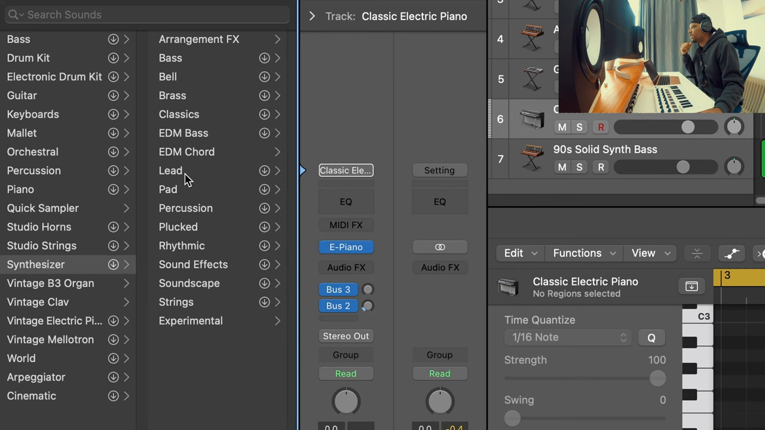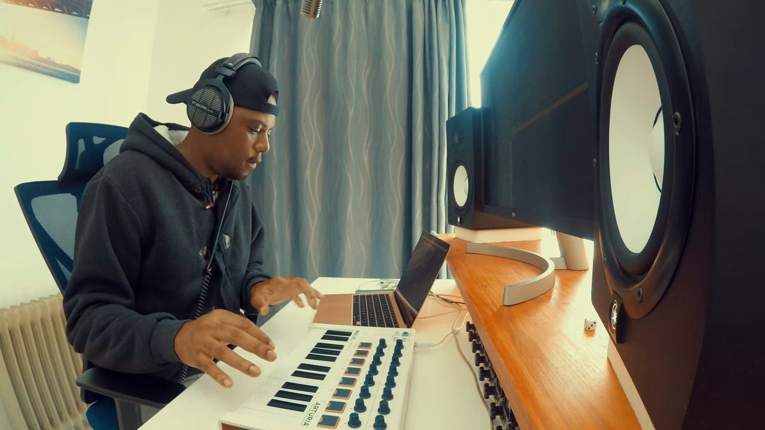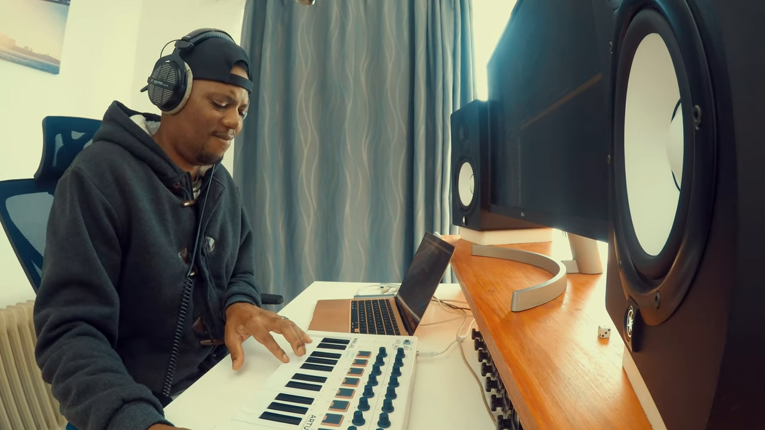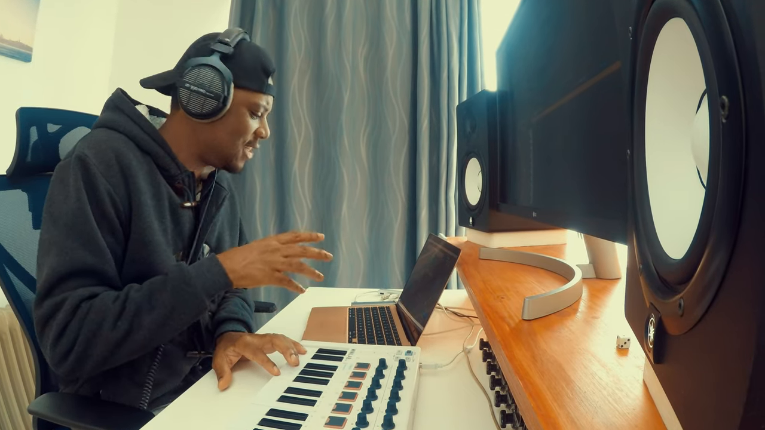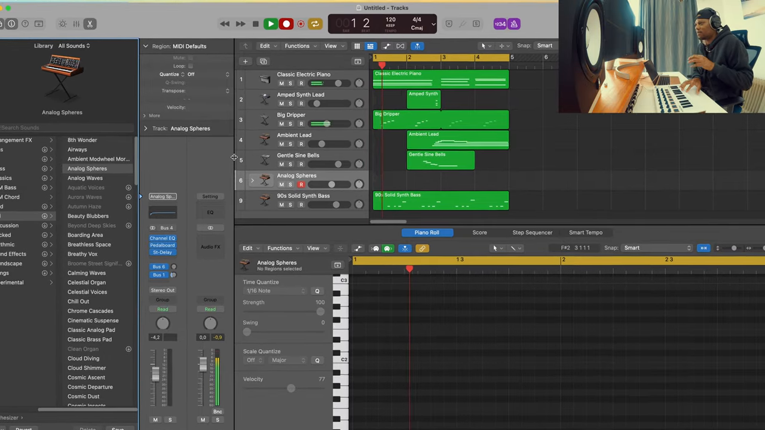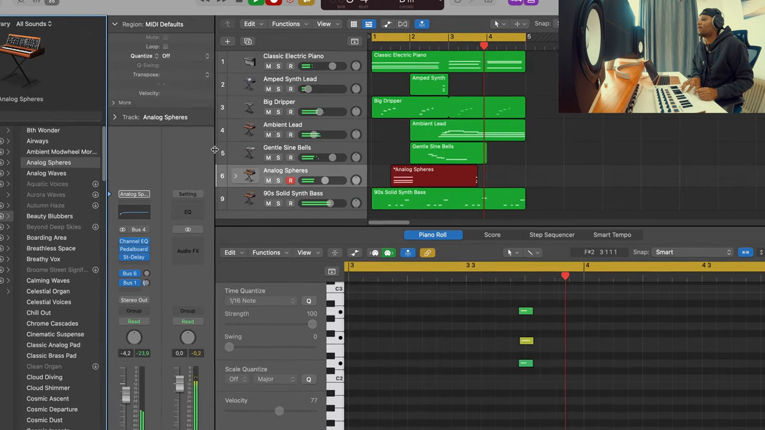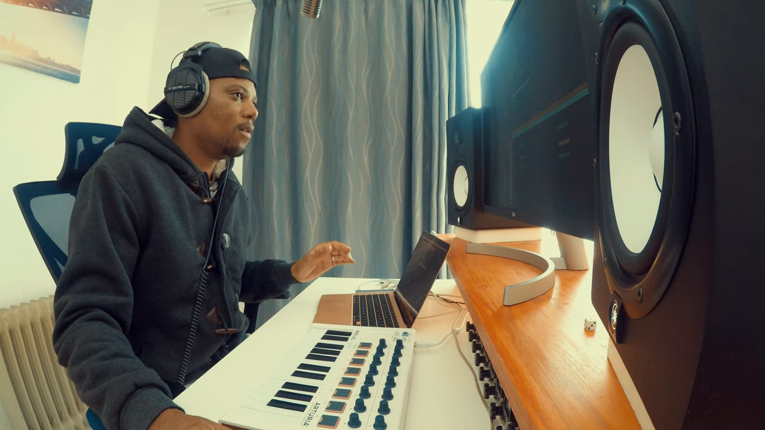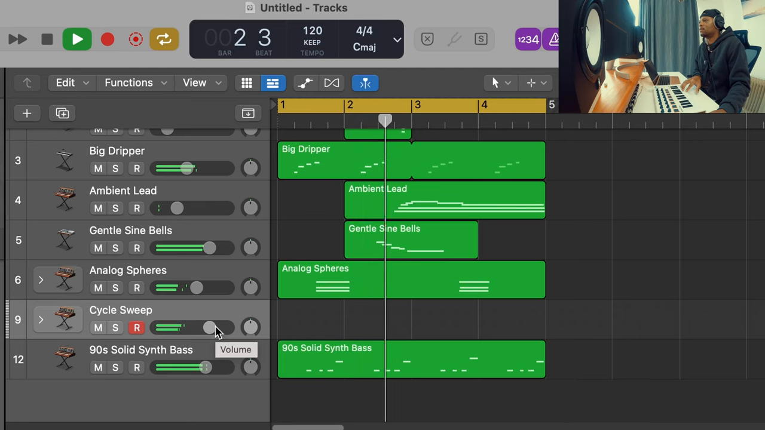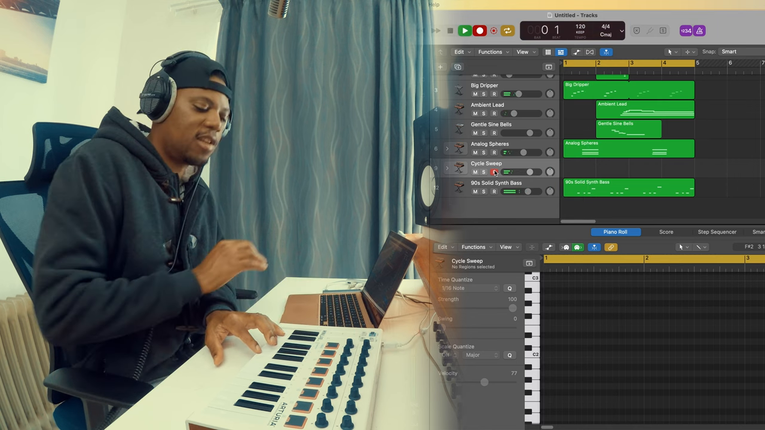Okay, so I've used bells and leads, and let's see if I can pick up a pad. Ooh, I love that. That has kind of a sci-fi feel to it. Let me throw that in there. I love that. I'm gonna go back into pads. I feel like I'm not done with the pad. Okay, I like this one. I think it's just gonna start right at the beginning.